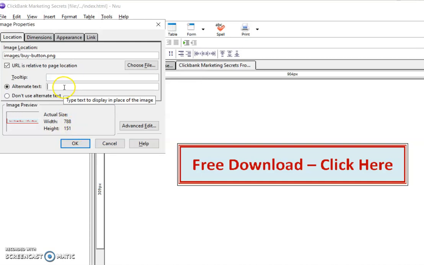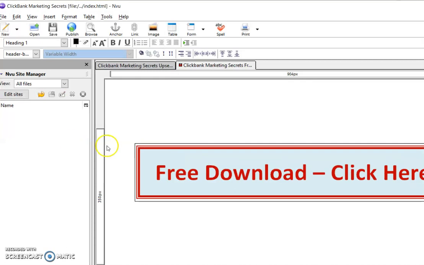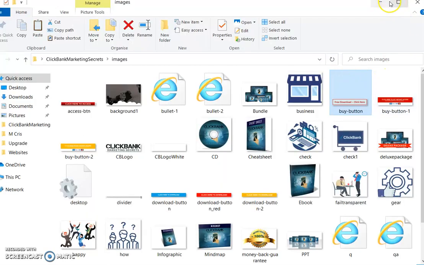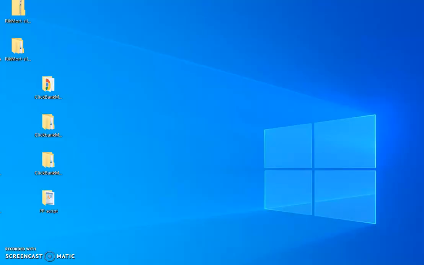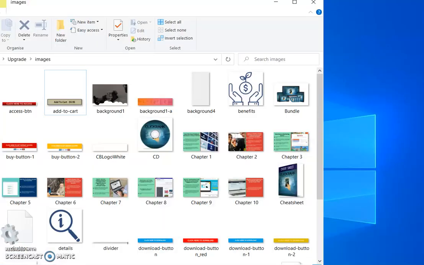I want some alternative text as well, so we'll do free download. Okay, and then that should be fine. That'll go up to the fuller size. That's quite nice. Okay, so I just need to go over and do the rest of the page, but I'll do that off screen. So that is saved. So that is the first image, and the second one, I'm just going to minimize that window. Next thing is the other images.